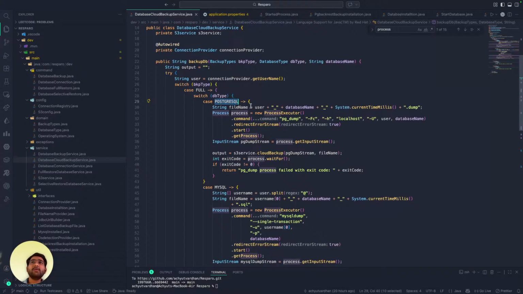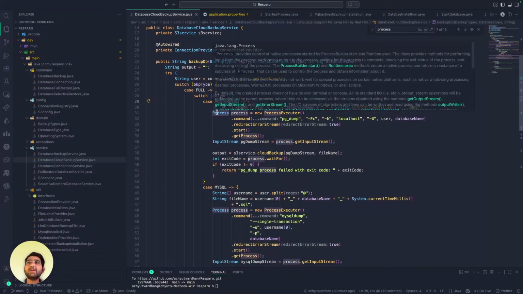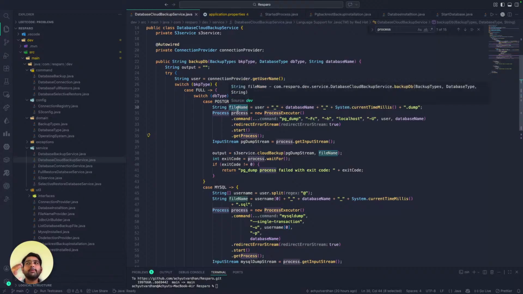Secondly, what we are doing now is PostgreSQL. Once we are working on PostgreSQL, what do we need? We need a file name. So how are we doing the file name? If you want to generate a file name, how will you specify that the backup created is different?